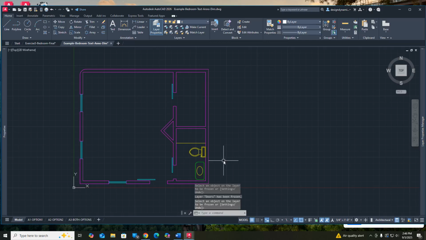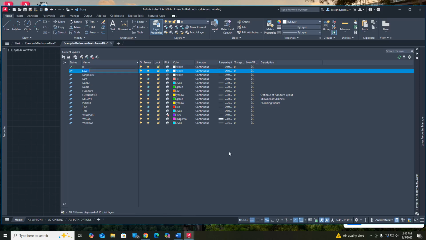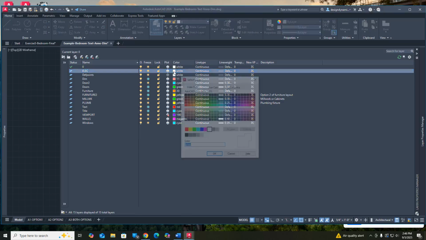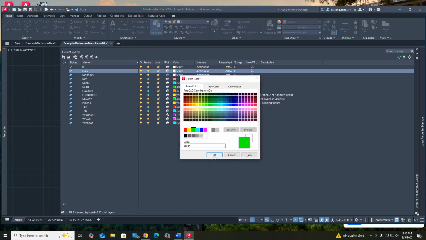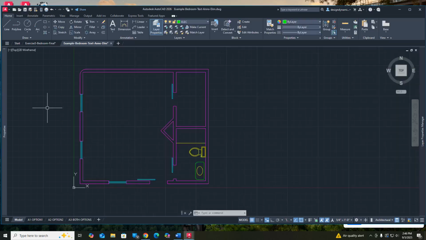And then I want to put it on a layer that would actually make sense. So I'm actually going to go to my layer properties, which I have off to the side, and I'm going to create a new layer that I'm going to call electrical. Whoops, let's do it in all caps. ELEC for electrical. And then I want to make that layer be green. So I'm going to set it to be green, and then I'm going to make it current.